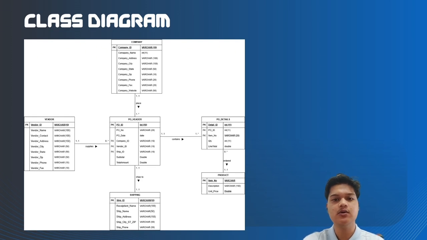This represents the real-world scenario where a company can have multiple orders over time, but each order belongs to only one company. The purpose is to ensure that every PO has a valid company and to avoid duplicate company data in the order table. The second relationship is vendor to PO header. The type is one-to-many. One vendor can supply goods for many purchase orders.